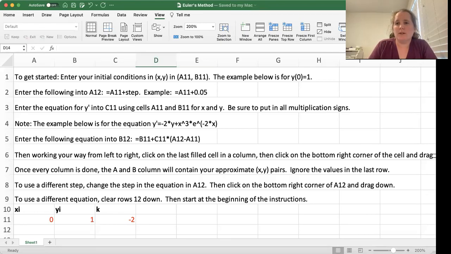Welcome to doing Euler's method in Excel. So this Excel file is available to you. It's linked both for those of you in the Canvas shell. This Excel file is directly available to you.